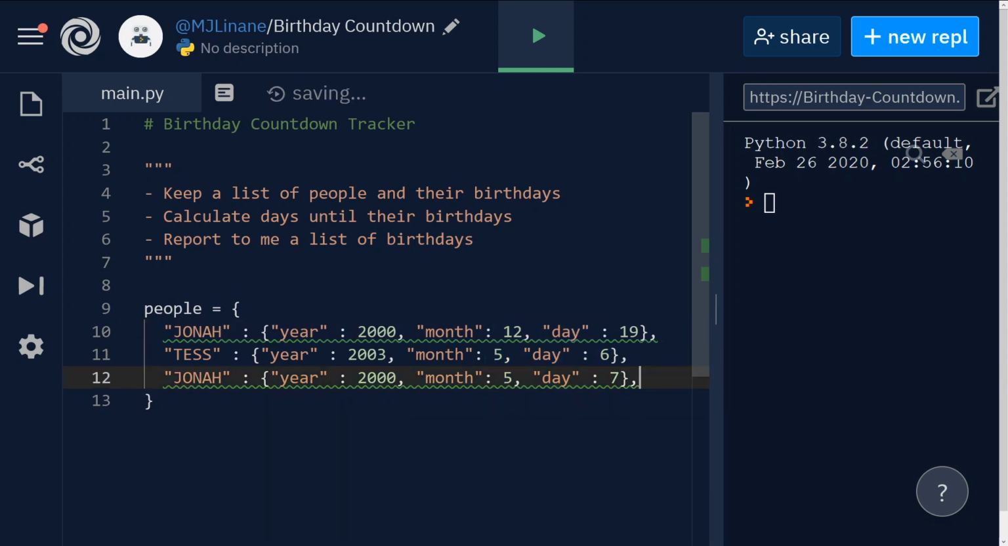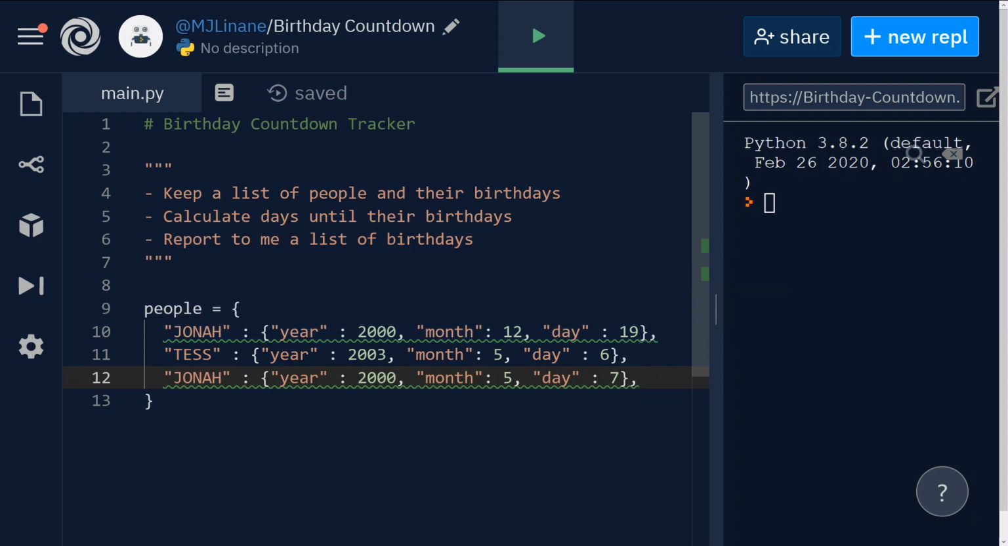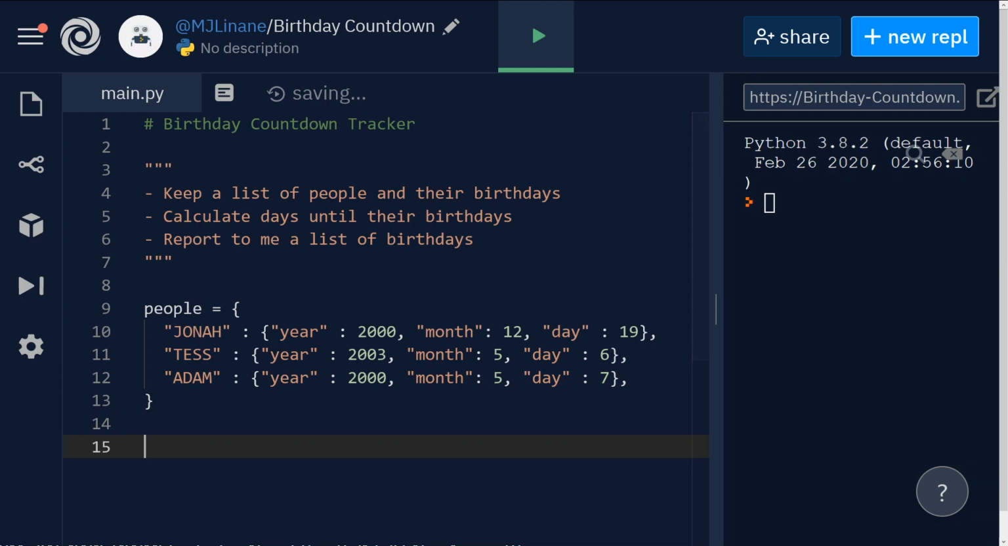Okay, so 3 people. Why is this throwing an error here? Dictionary repeated with different value. Oh, all right. So let's do Adam for the last one here. Okay, so we have 3 people and 3 different values. All right, so let's go through the next thing.